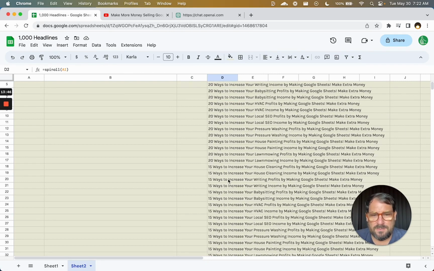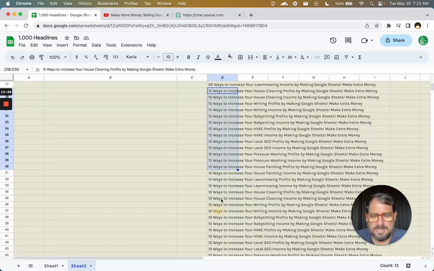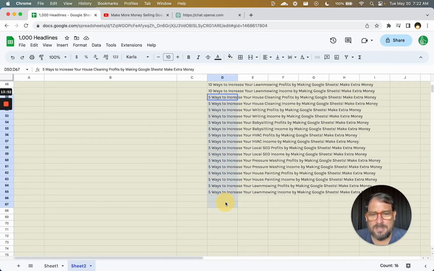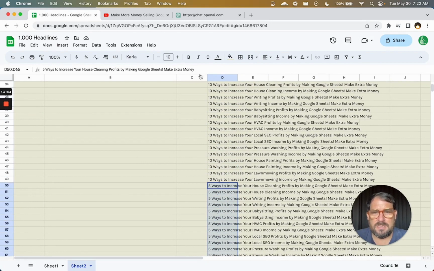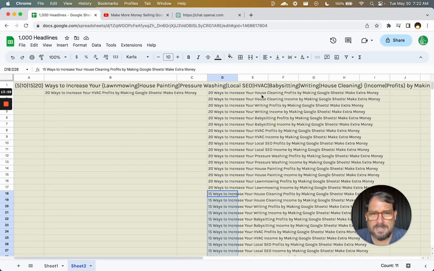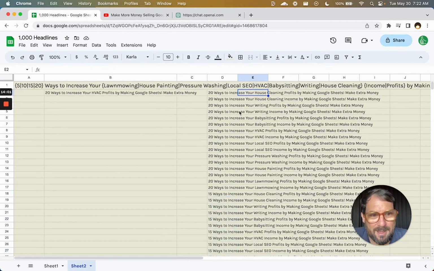We have 20 ways, 15 ways, 10 ways, 5 ways. We have all of the versions, every single version of this with 5 ways, every single version with 10 ways, every single version with 15 ways, every single version with 20 ways. And now, if we had AI inside of our Google Sheet here, we can start writing this, right? We can take each one of these and just say, let's go to AI and write this. Let's start writing the introduction to it right here, right?